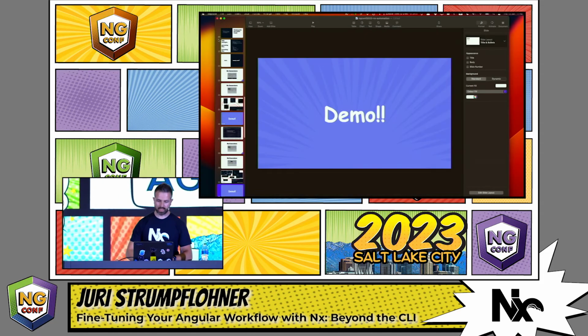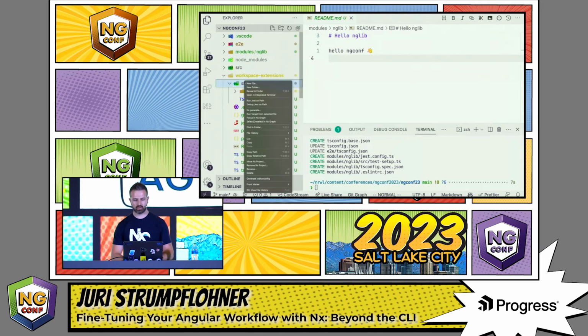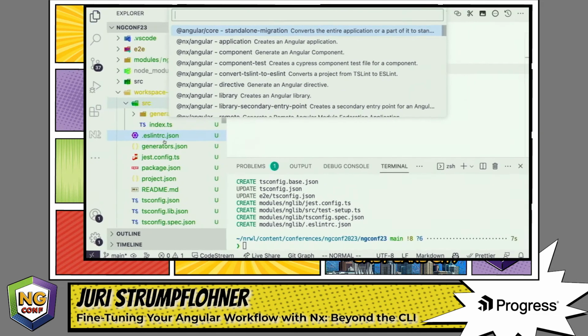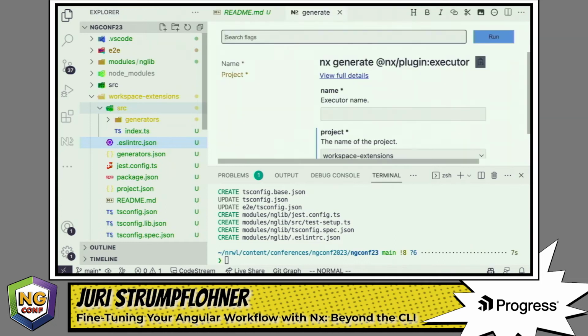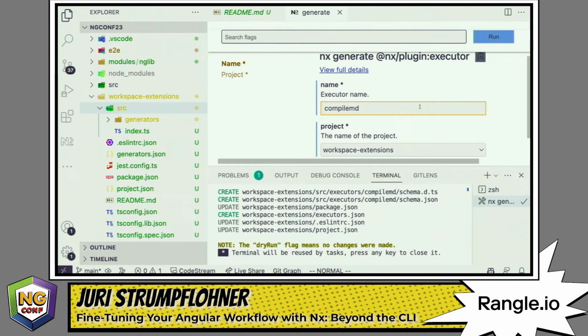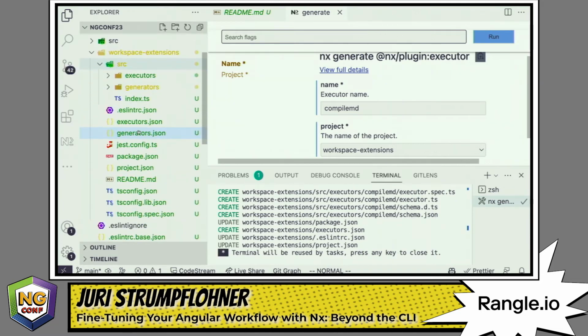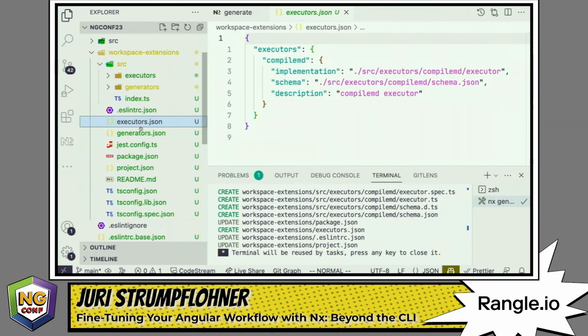Again, what I'm going to do is go in here in my workspace extension, I right-click, generate, and I say executor, right? What I call this is compile MD, because I want to compile that README file into an HTML file. So I run this, and it does kind of the same thing. It again sets up the executor function here.